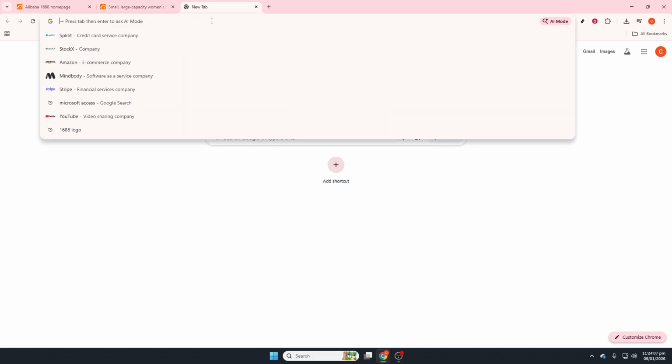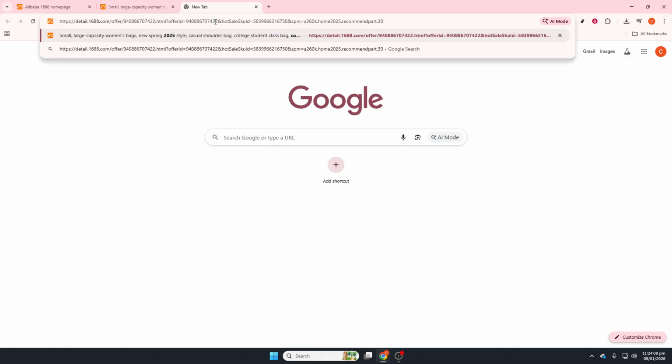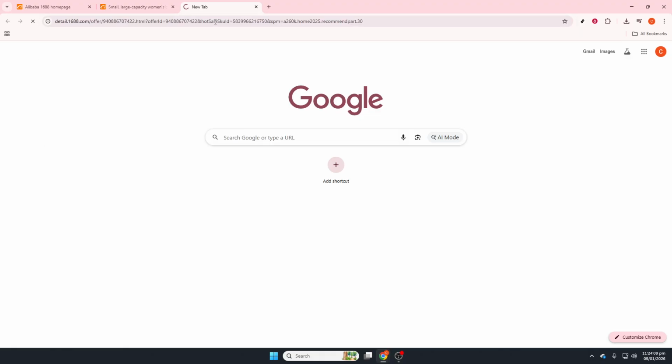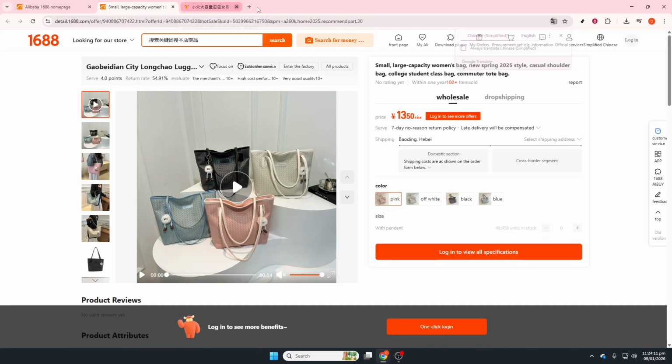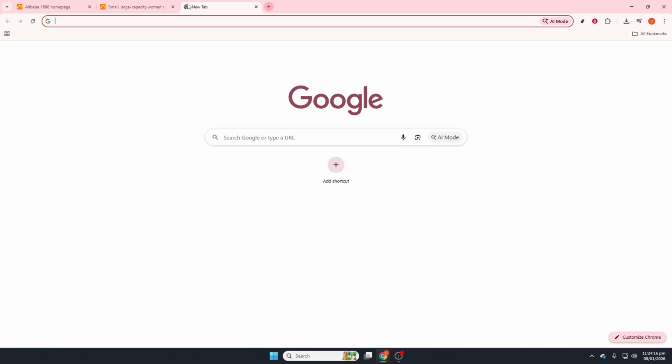Now let's do the same on the Taobao app. Open the product page you're interested in, tap the share button labeled Fenxiang, and then select Fuji Lianjie. Your product link is copied. For a store link, enter the seller's store first, then tap share and choose Fuji Lianjie, just like on 1688.